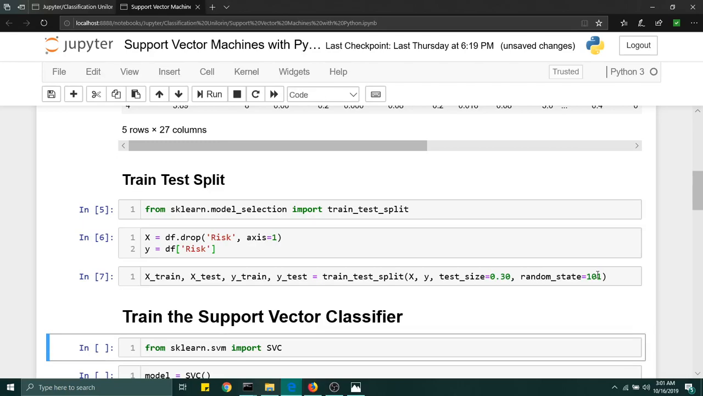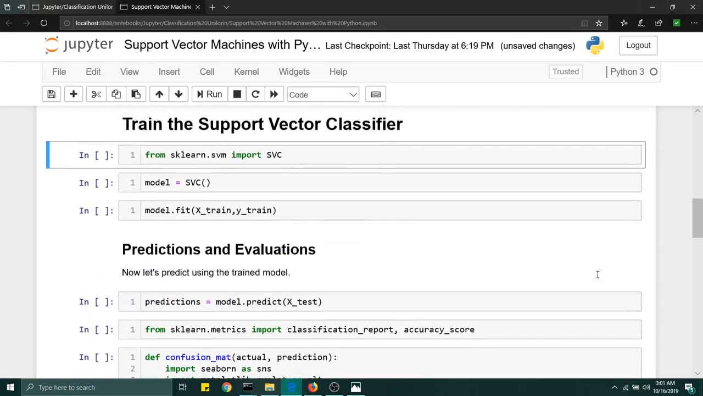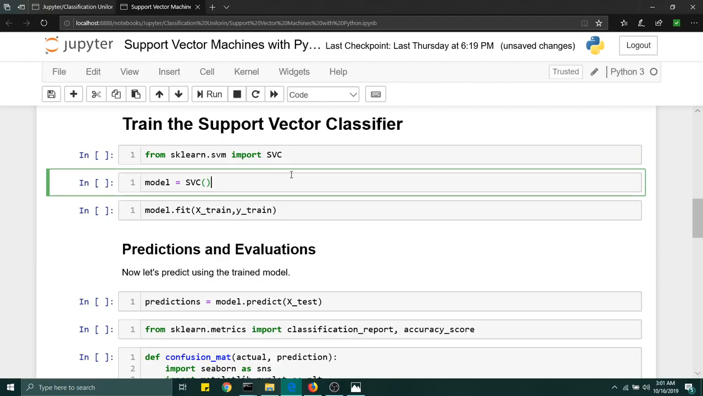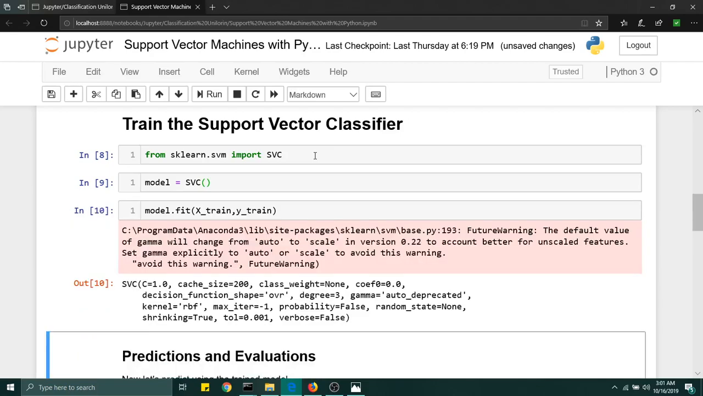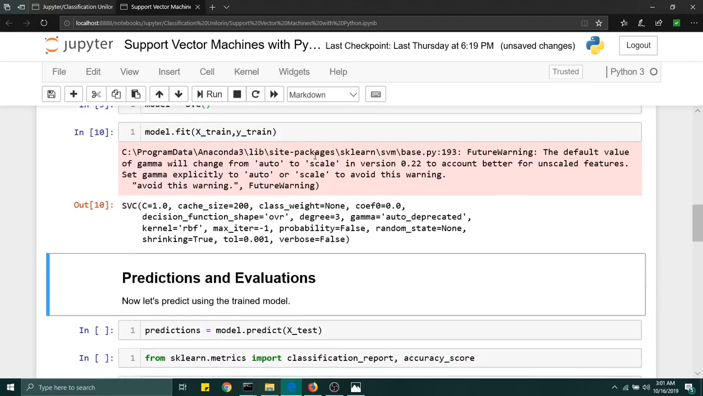We continue from here. We train the support vector classifier. Now we need to pay attention. From sklearn.svm we import SVC, capital S, capital V, capital C. Then we instantiate it by calling it our model. Model equals SVC, nothing in the brackets. Then model.fit. It's just a warning, don't worry.